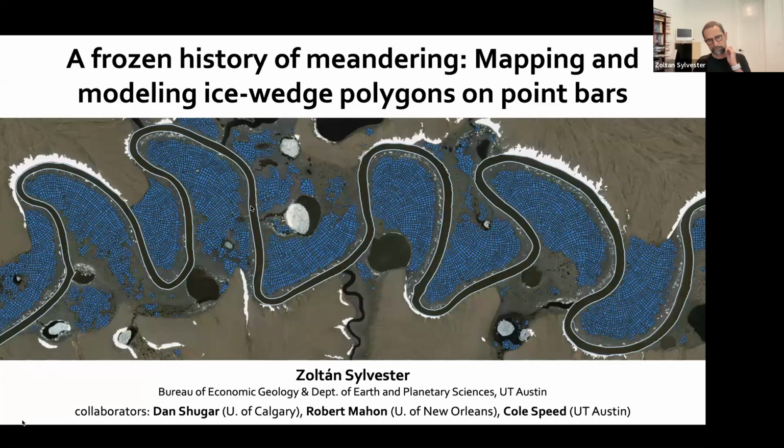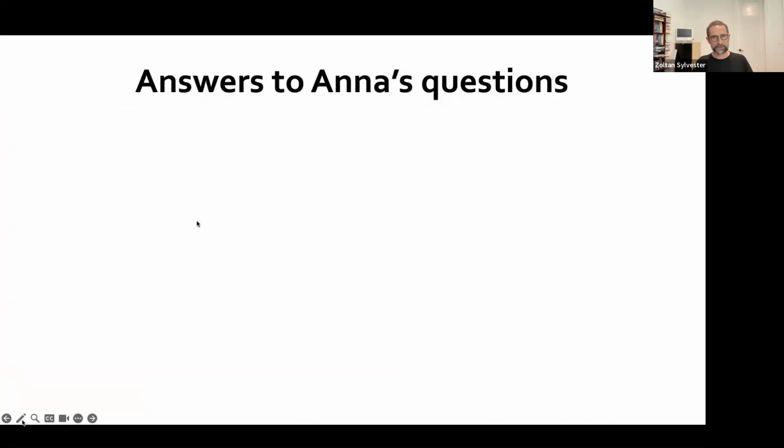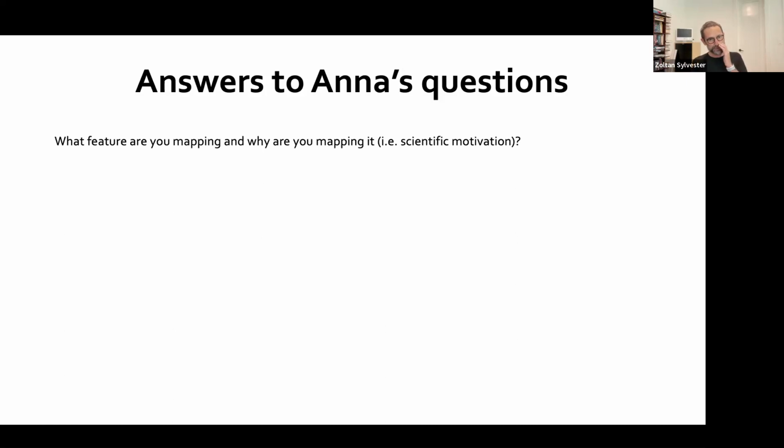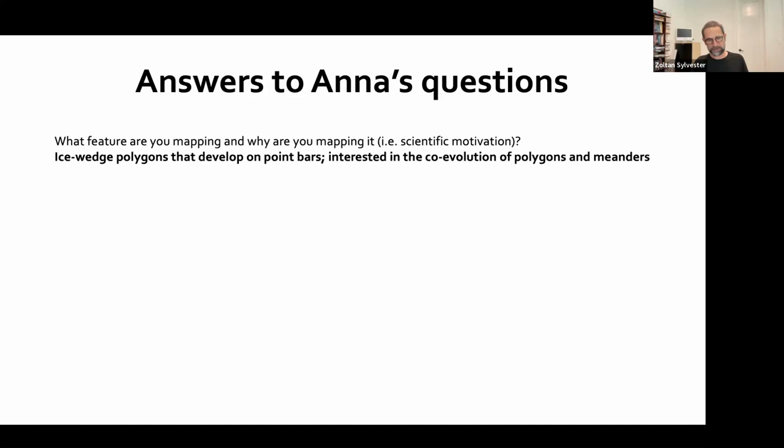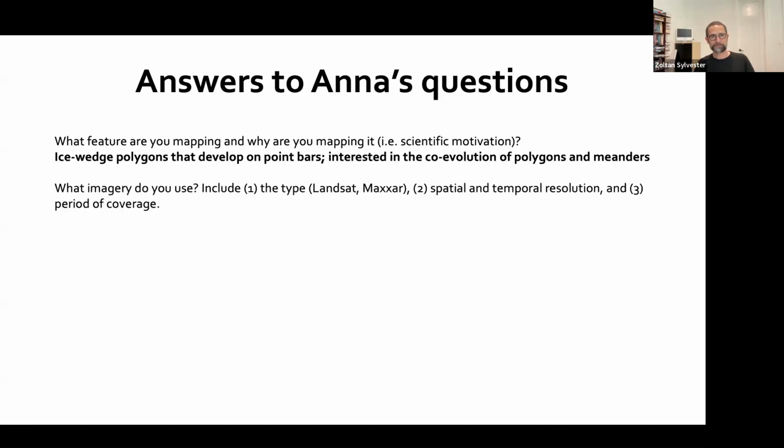I would start this by making sure that I answer Anna's questions, so that we know that that is done. So, what feature are you mapping and why are you mapping it? So we are mapping ice-wedge polygons that develop on point bars. We are interested in the co-evolution of polygons and meanders.